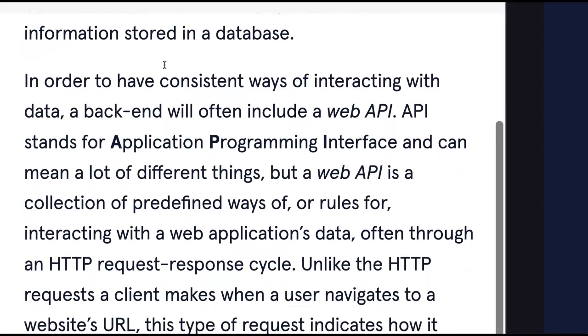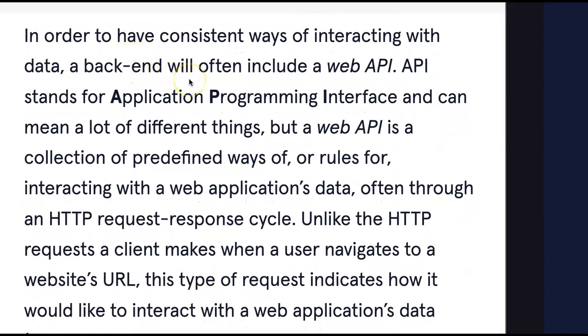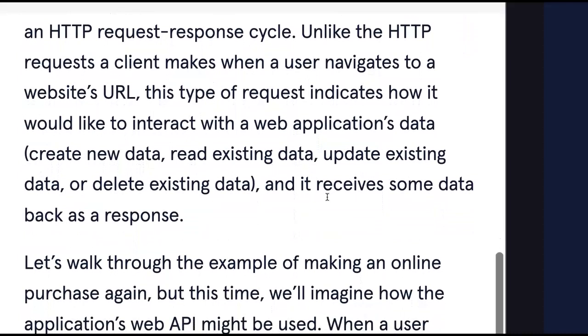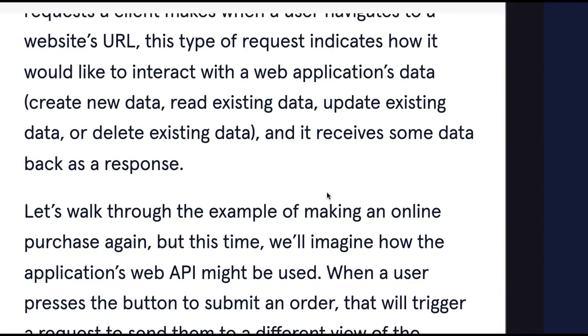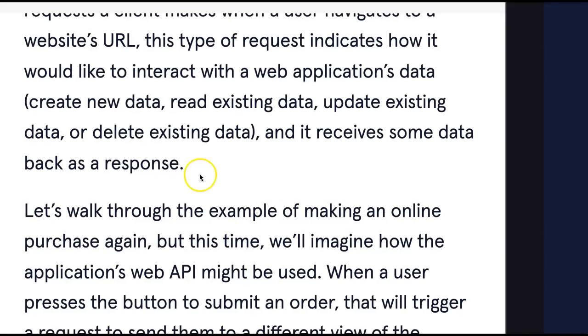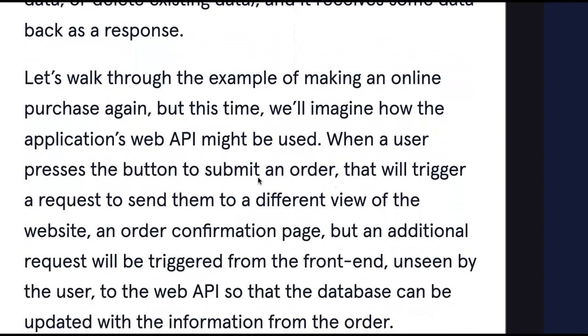In order to have consistent ways of interacting with data, a backend will often include a web API. API stands for Application Programming Interface and can mean a lot of different things, but a web API is a collection of predefined ways of or rules for interacting with a web application's data, often through an HTTP request response cycle. Unlike the HTTP requests a client makes when a user navigates to a website's URL, this type of request indicates how it would like to interact with a web application's data: create new data, read existing data, update existing data, or delete existing data, and it receives some data back as a response.